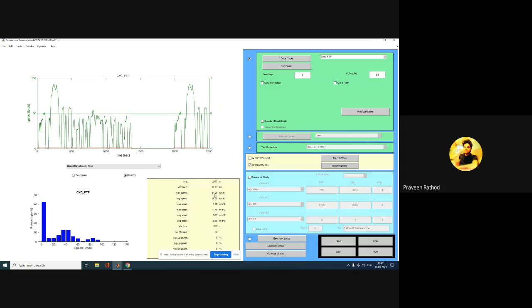Maximum speed is 91.25 kilometers per hour. Average speed is this much. Maximum acceleration is this, and maximum deceleration is this much. Okay, so average acceleration, average deceleration, idle time, then number of stops. In this drive cycle, how many stops have been indicated over here? 22 stops are there.